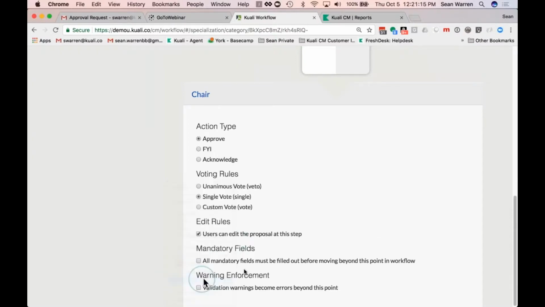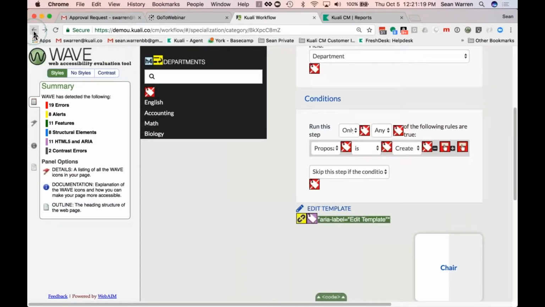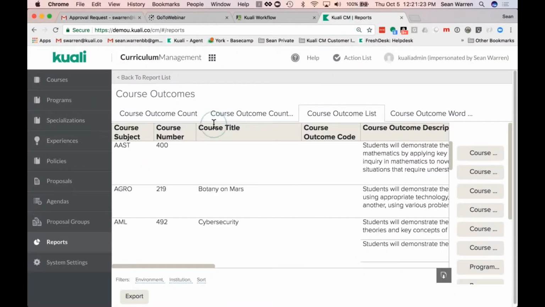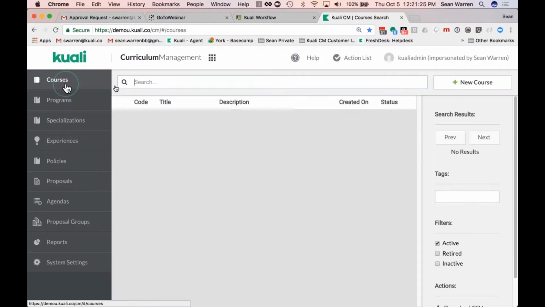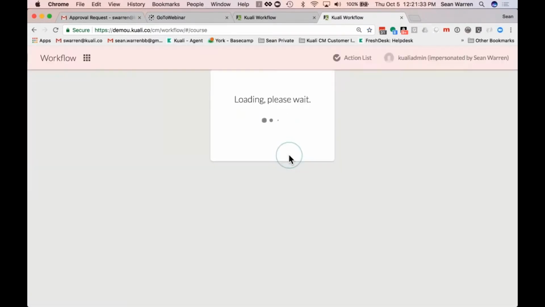Again, I can control exactly when to apply that type of rule, and to get us back to where we need to be. All right, there's one last thing with workflow that I do want to show you as I log in here.